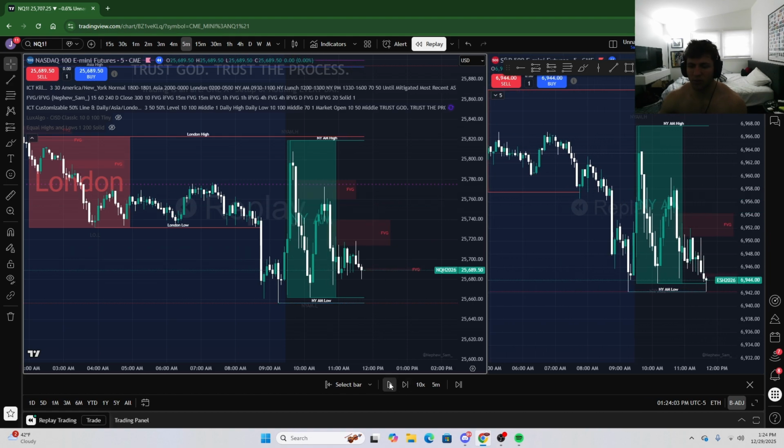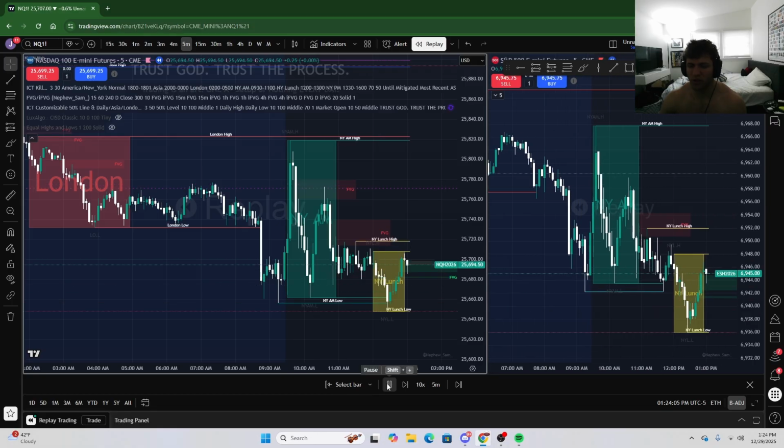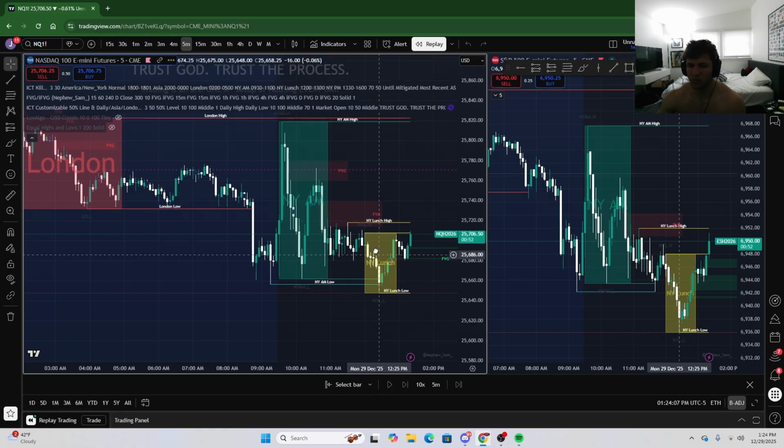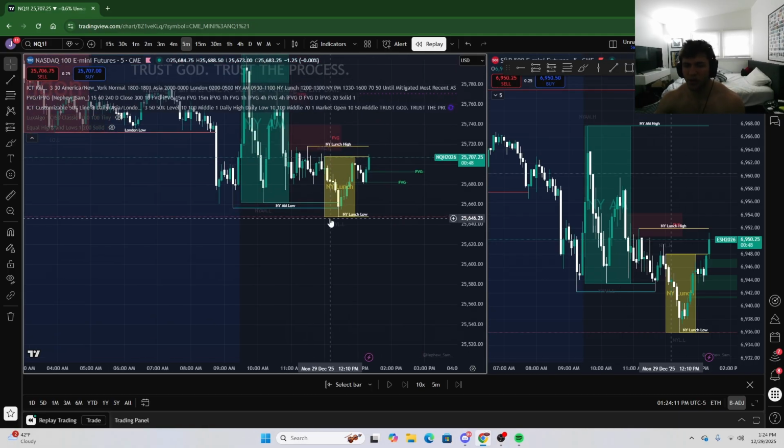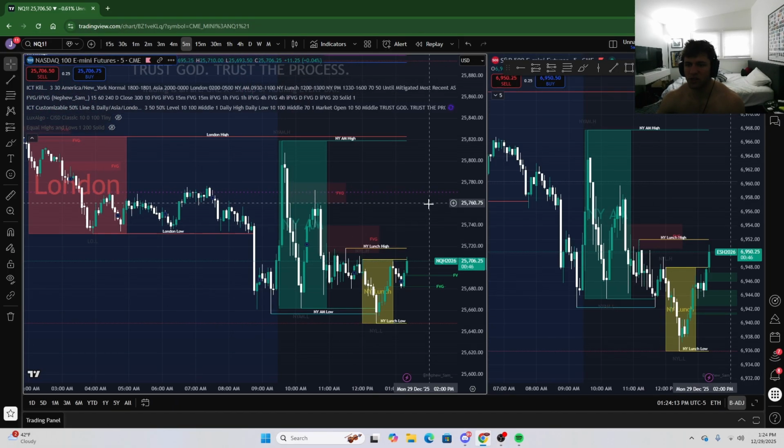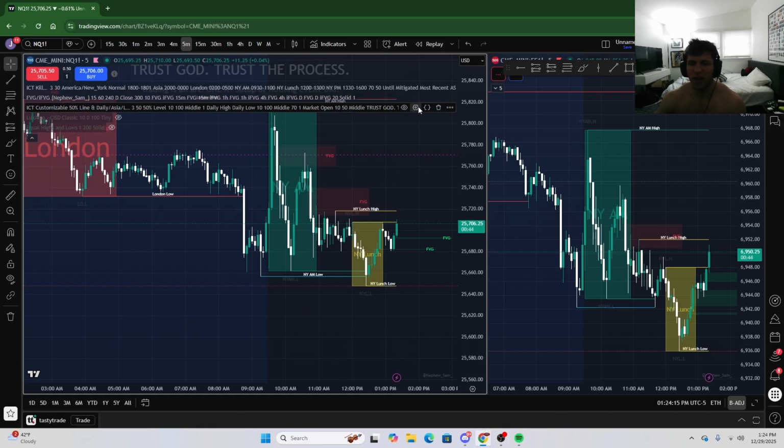And then we make a move off of it. I'm not sure what time it is right now. It's 1:24, so this is where we are. But now equilibrium has been adjusted to this because we made a new leg lower. So it's always constantly changing. But that allows me to see the 50% of the range, which I really like.